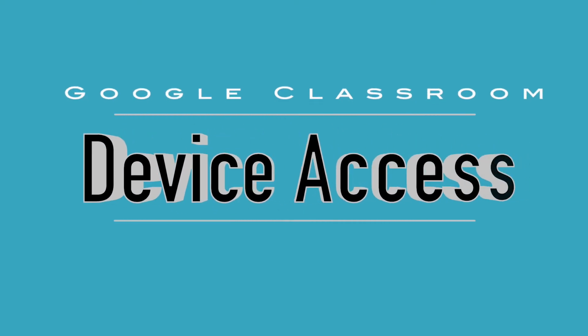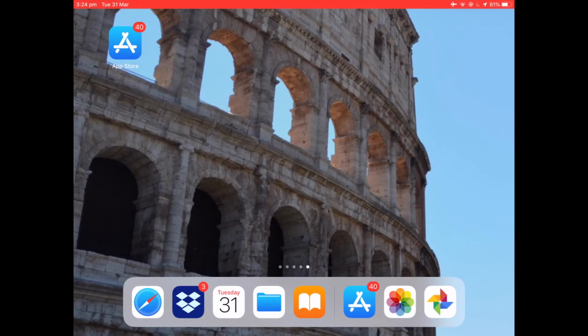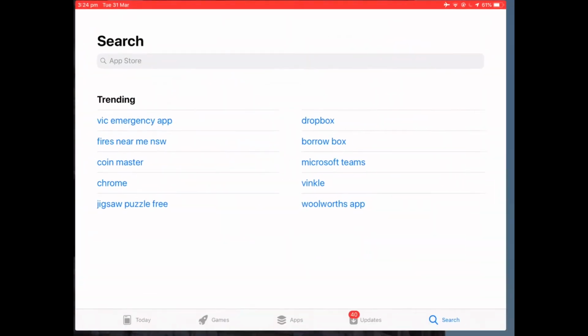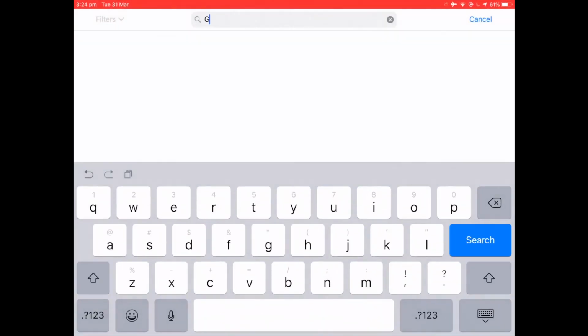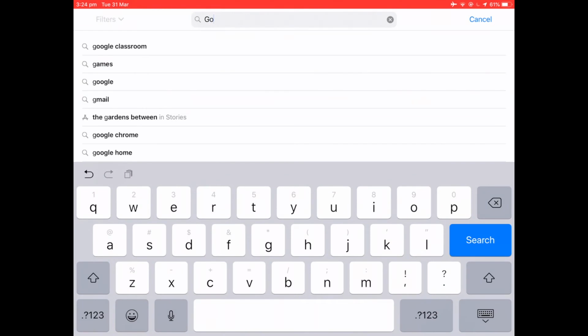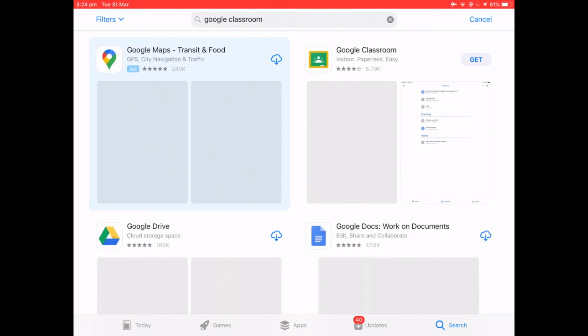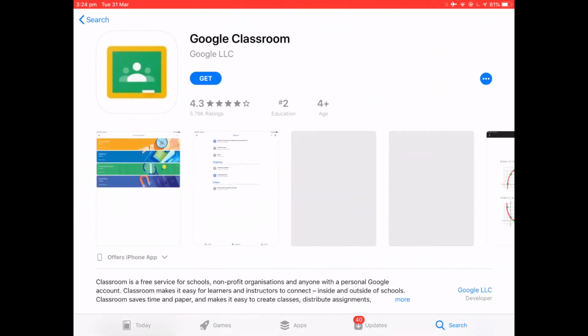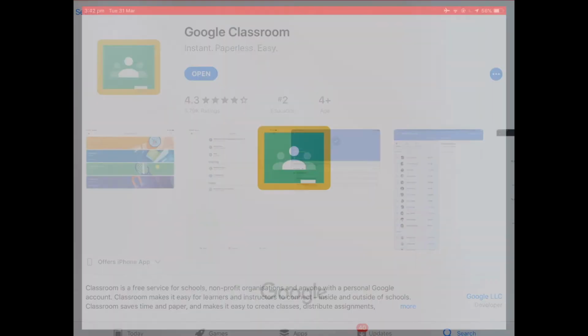Now we'll look at how to access Google Classroom on a handheld device. Firstly, you will need to access your device's App Store. Once in the App Store, you'll need to search for Google Classroom. Once you have found Google Classroom, click on it and press Install. Once the app has finished downloading, please open it.